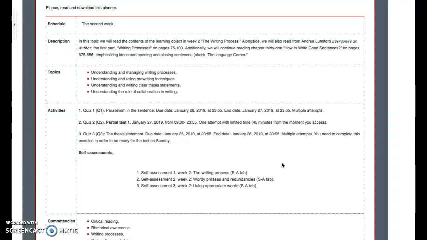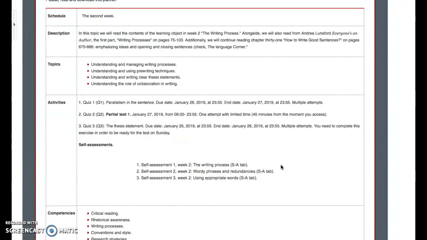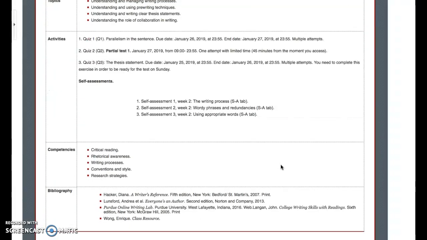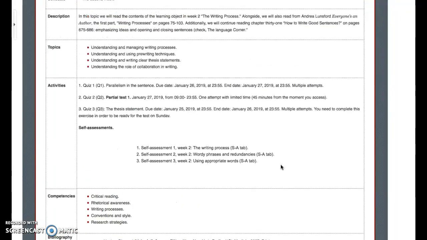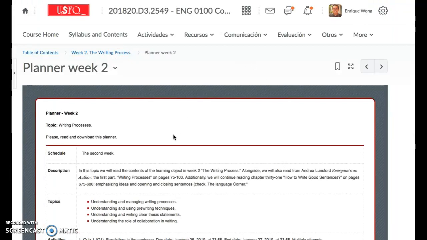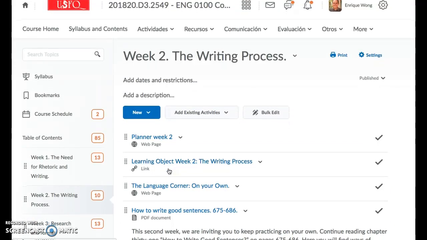I'm going to show you where you get the self-assessments and also what you need to do after you have completed them. In the planner, you also have the competencies and the bibliography, and the additional bibliography in case you have it. So I'm going to start, as I said, in the second week, going back here to the contents.